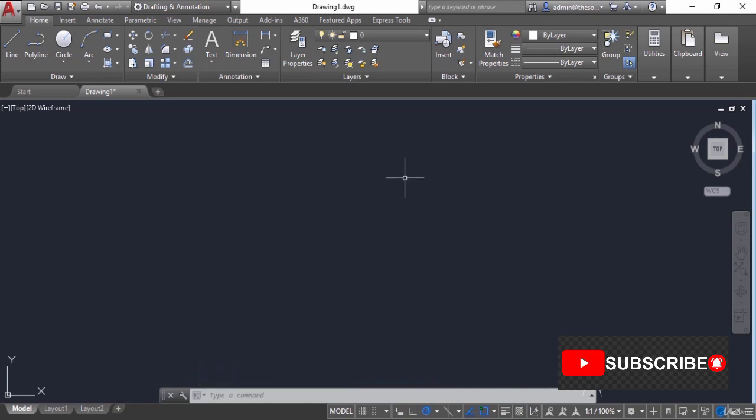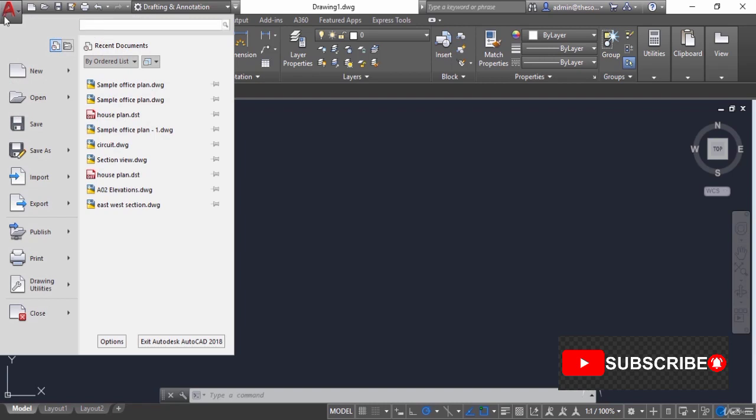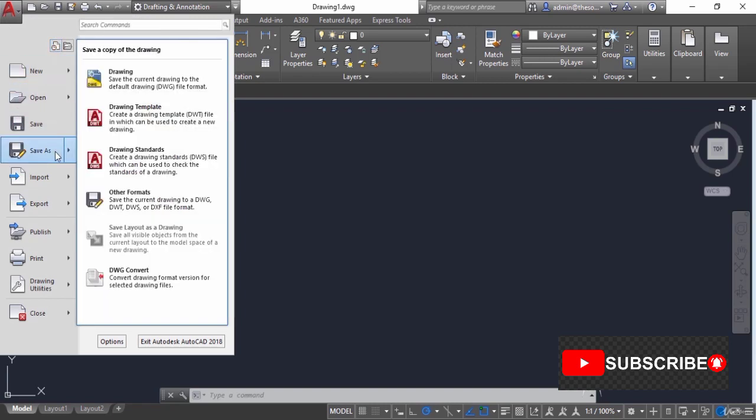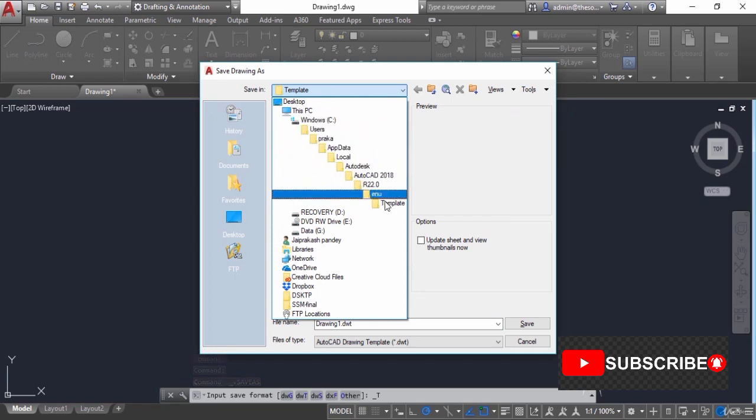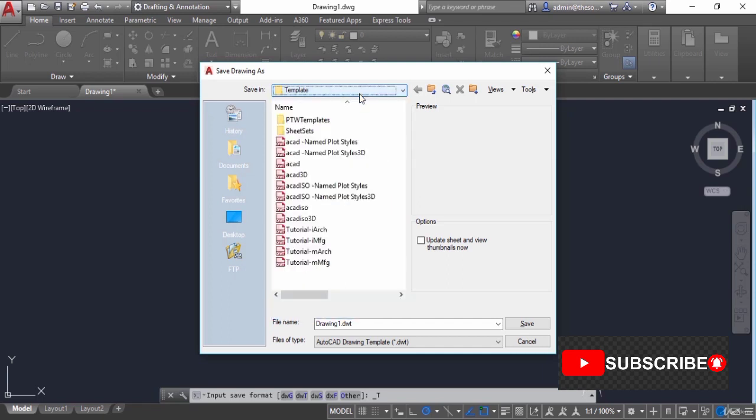Now, since we have already set our limits and units, we'll save that as well as this status bar setting as a template. Now to save it as a template, go to this application button and select save as. Now drawing template. Now this will open the default template folder, which is located deep within the installation directory. You can see that it is deep within that C drive and the installation directory, but you can save it at your desired location. So in this case I'll save it on the desktop.